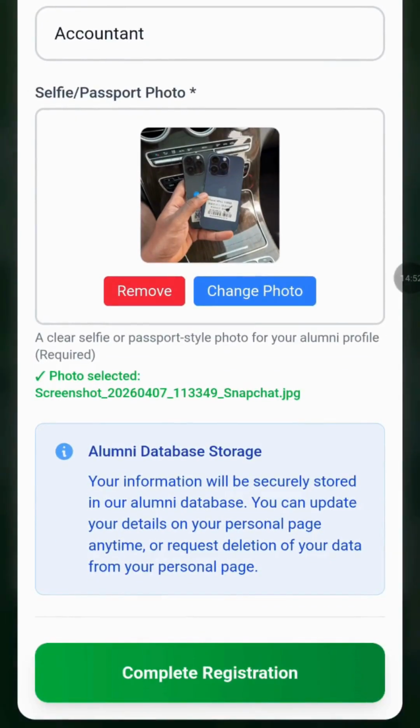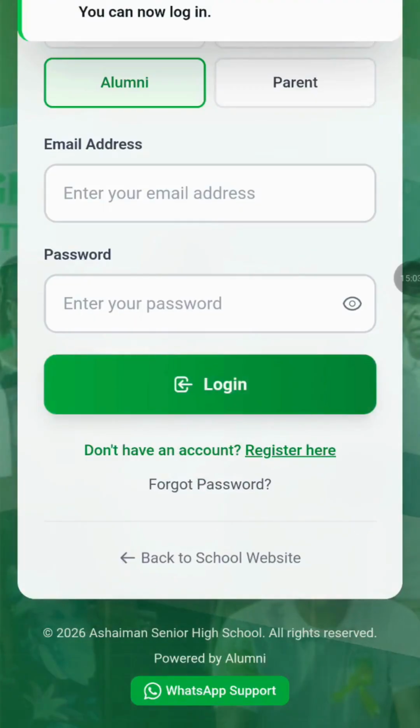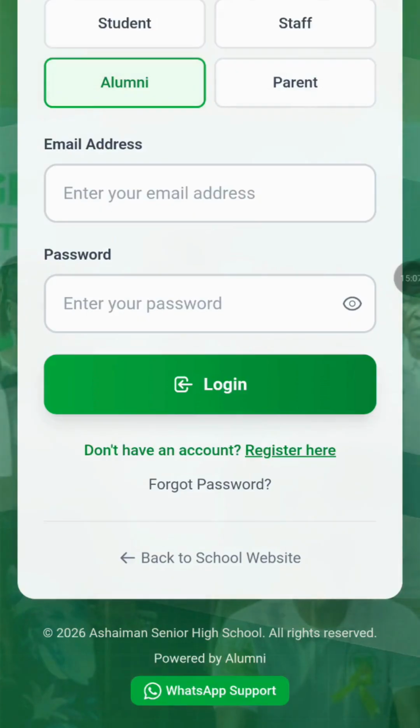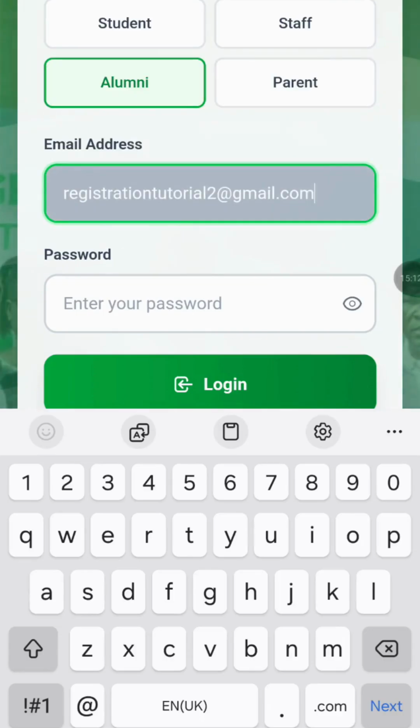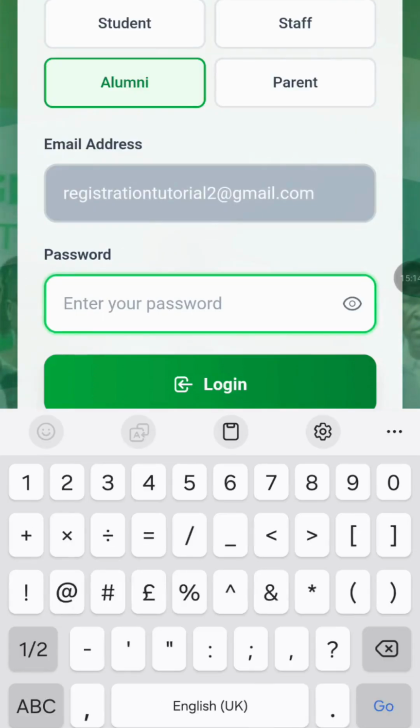All right, now you can go ahead and complete your registration. Okay, as you can see, registration has been completed successfully. You can now log in. So let's proceed to log in and view the dashboard.